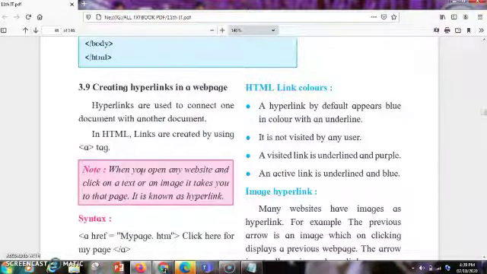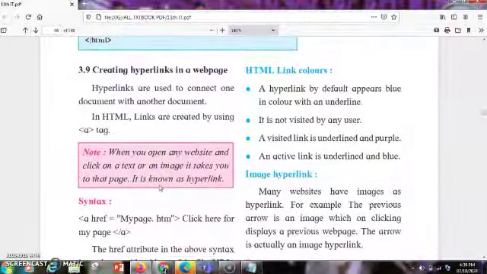Now, hyperlink and its colors. Many times you see that the link appears in purple color, or the link appears in blue color. The default color of the hyperlink is blue, and it is always underlined. You always see that the link appears in blue color and it has an underline below it.